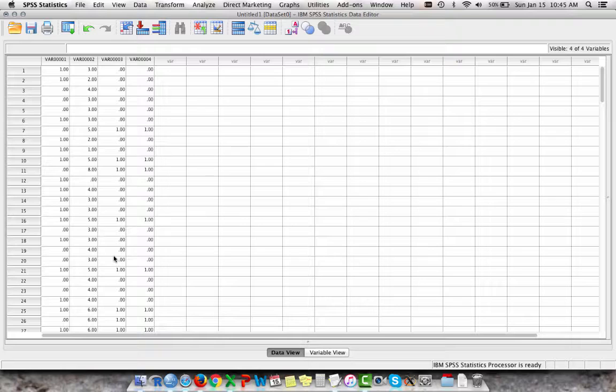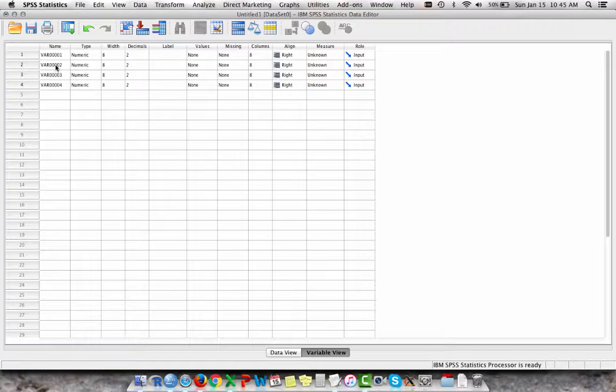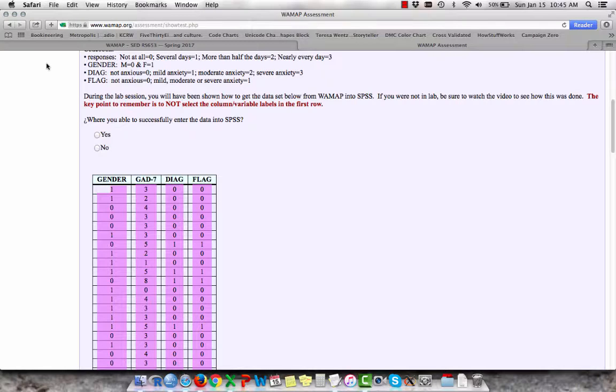At this point now, what I'd like to do is show how to run this data very briefly. But before I do that, I want to go to variable view because I'd actually like to change the names of the variables here, which are indicated as var and then numbered 0001. I'd like them to match the names that actually have been provided in the data set.